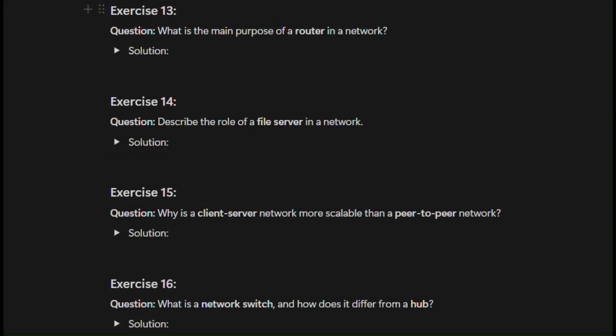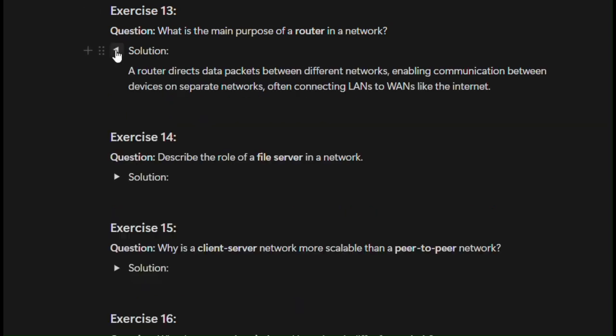Exercise 13. What is the main purpose of a router in a network? A router directs data packets between different networks, enabling communication between devices on separate networks, often connecting local area networks to wide area networks like the internet. This is the main purpose of a router in a network.